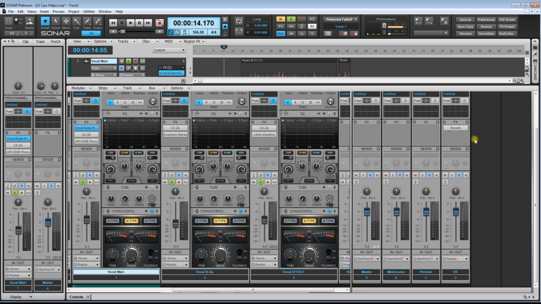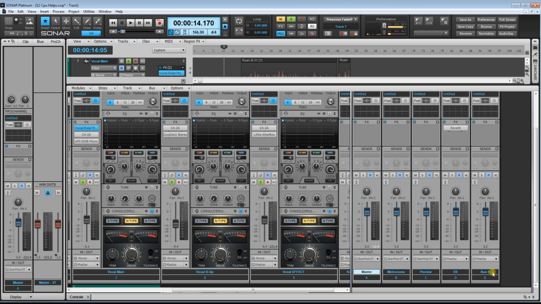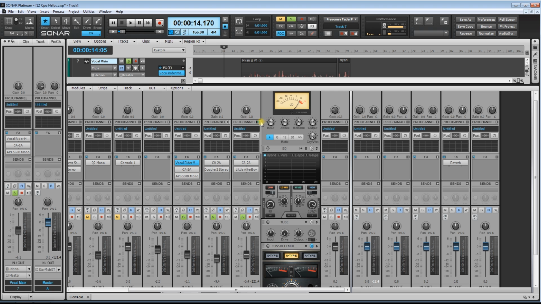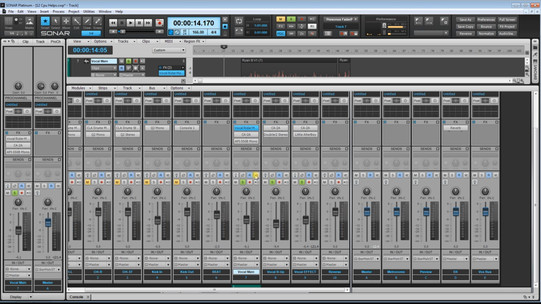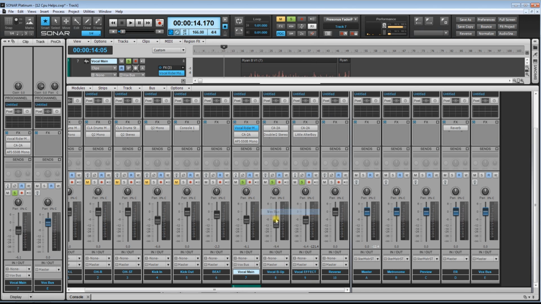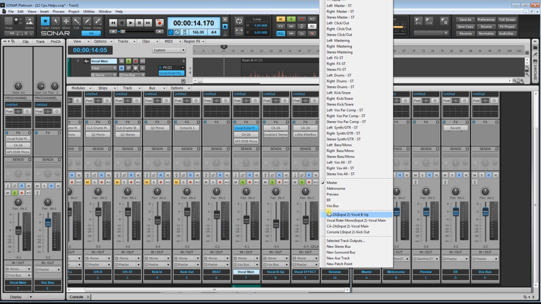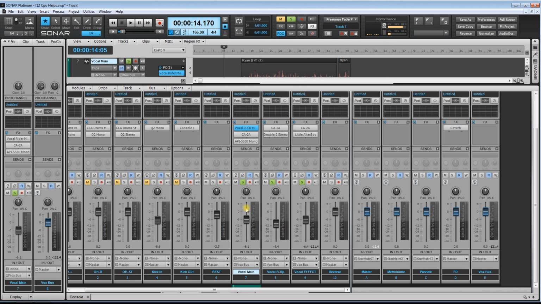So something you can do to change this is go ahead and create a new stereo bus. We're going to call this one Vox Bus. Now disengage all the console emulation on each one of those vocal tracks. Then on the output down here, we want to route this to Vox Bus. So now all of the outputs of each one of our vocal tracks is going to run over to the Vox Bus and then eventually to the master output.